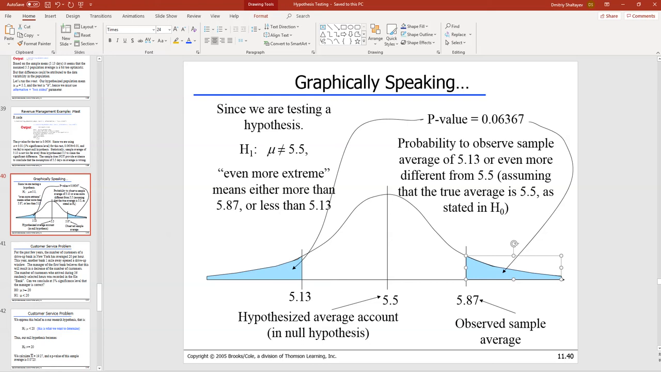Okay, so this is it for this lecture. It went a bit over what we typically have planned, but in the next lecture we're going to take a look at yet another example when we're testing the population mean, and also another one where we are discussing population proportions.